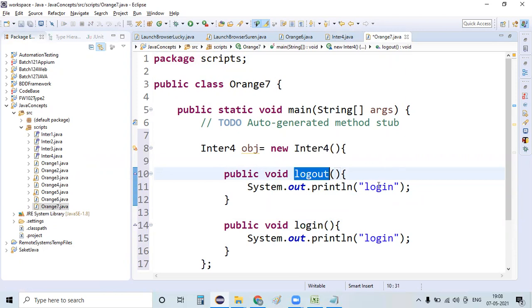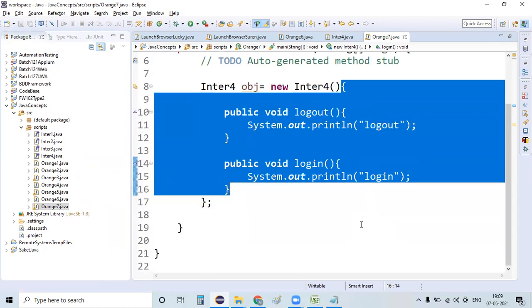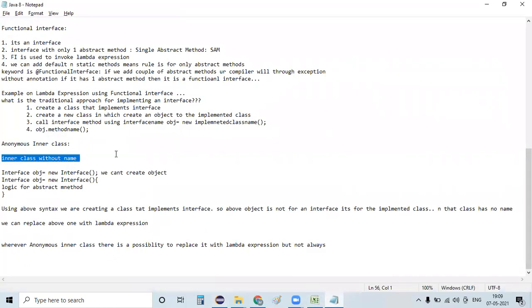So here, if you observe this, we can call it an inner class. This is an inner class without having a class name. And however many abstract methods there are in an interface, we are providing logic for all those abstract methods here. Okay, got it. So this is the way we can create an anonymous inner class.